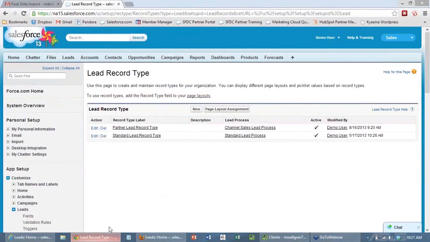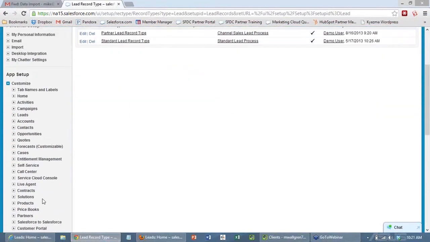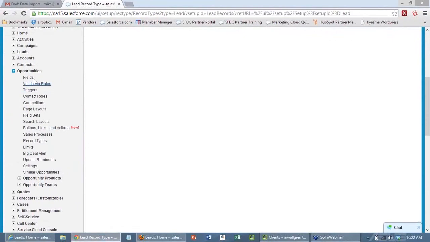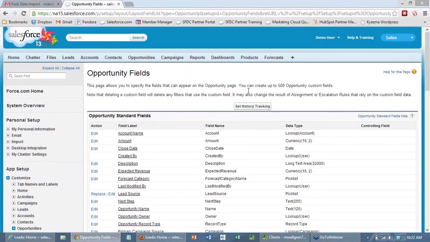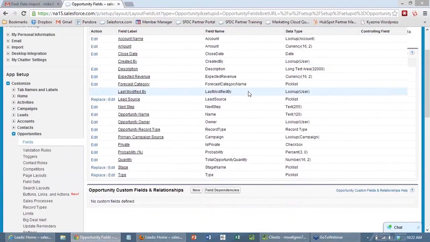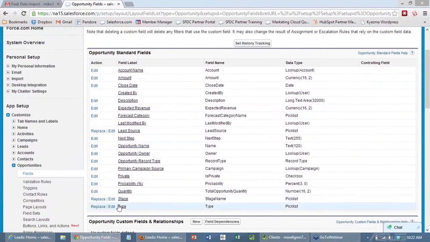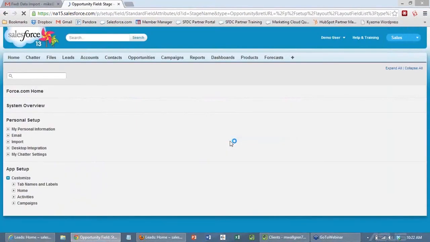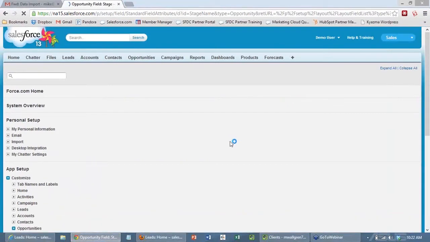Now, the next type of process I'd like to talk about is sales processes. They're very similar to lead processes, but instead of course, using the leads object, we're talking about opportunities. And in this case, we're talking about the field on opportunities called opportunity stage. And so just like with lead processes, we need to first go to the fields area and add the values that we would like to have or make available to the different sales processes.